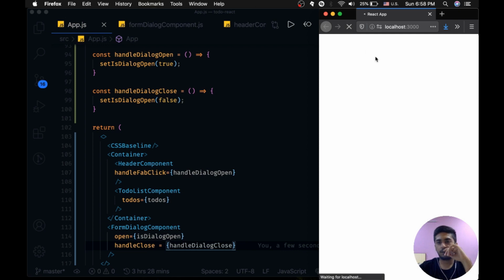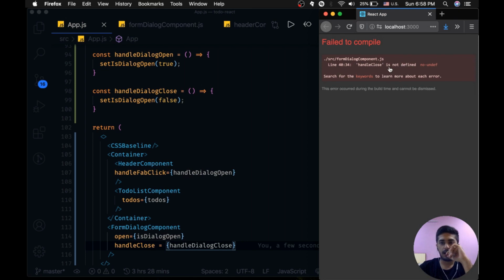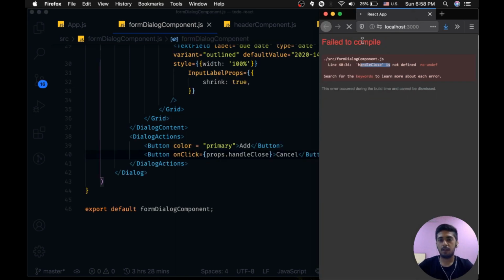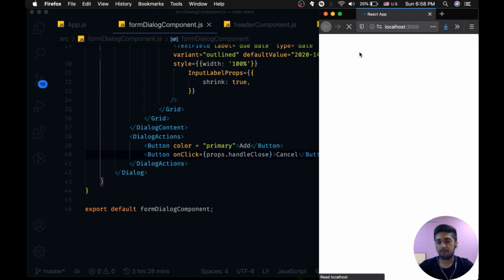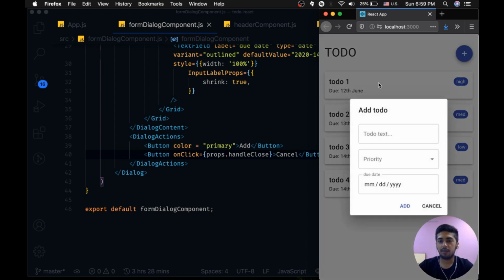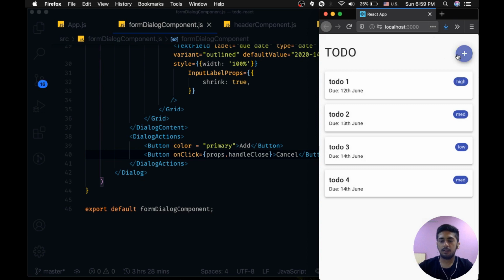Let's see, moment of truth. Did we wire this up correctly? Handle close is not defined. Okay, we just need to say props.handle close. Save, reload. Yeah, and this opens up the dialog. It automatically adds an overlay, and clicking away from the dialog and clicking cancel closes the dialog.